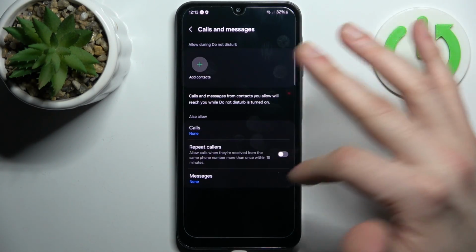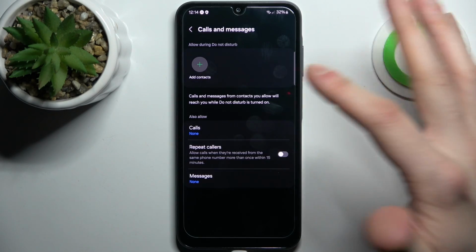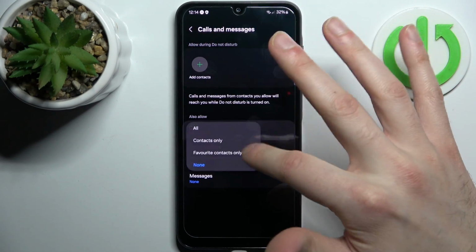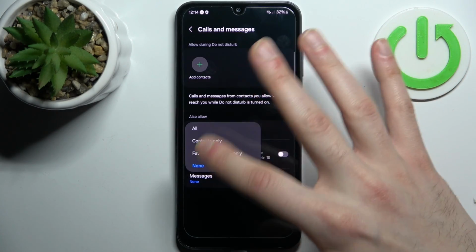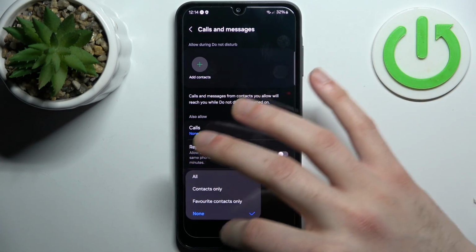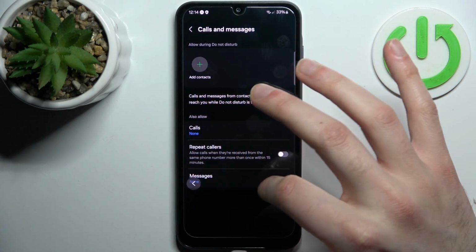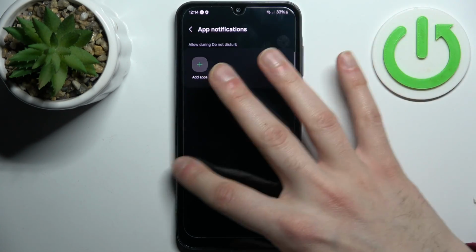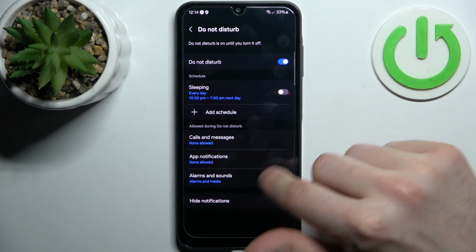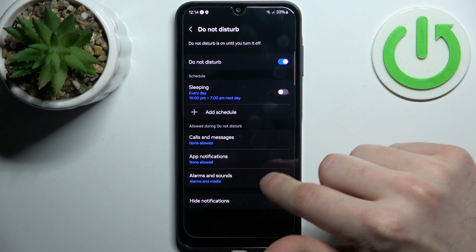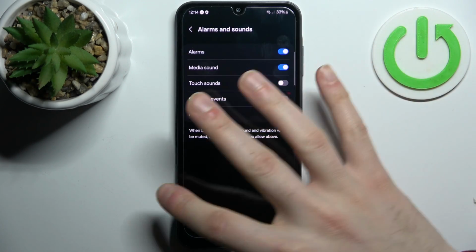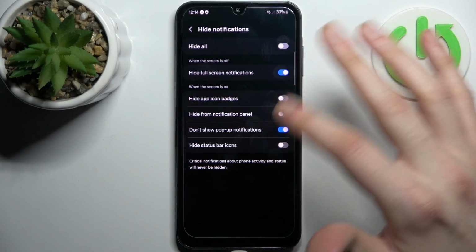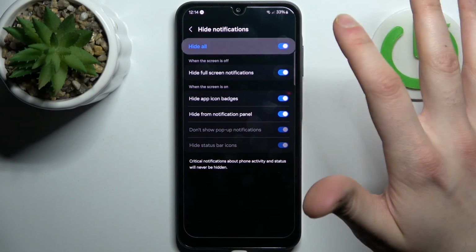You can add interruptions or exceptions to it. You can allow calls from contacts only, favorite contacts, or from anybody. Same goes for messages, repeated callers. You can also add notifications to these allowed exceptions and other sounds like this. You can also hide notifications, like hide some specific ones or just hide them all.